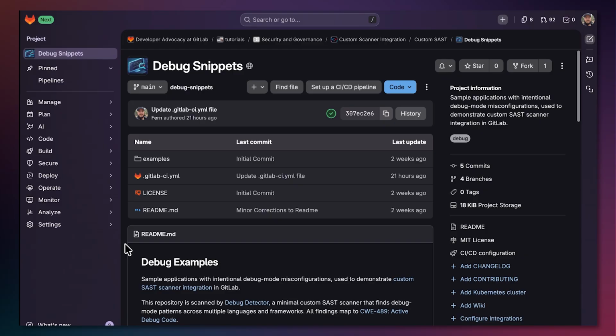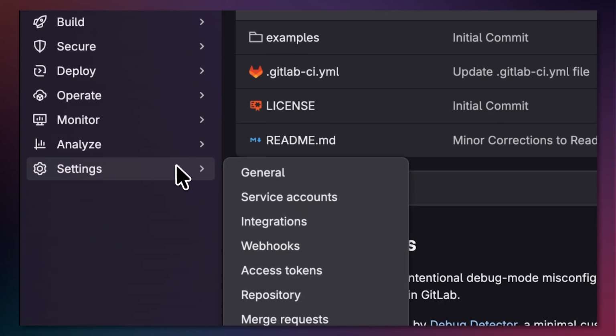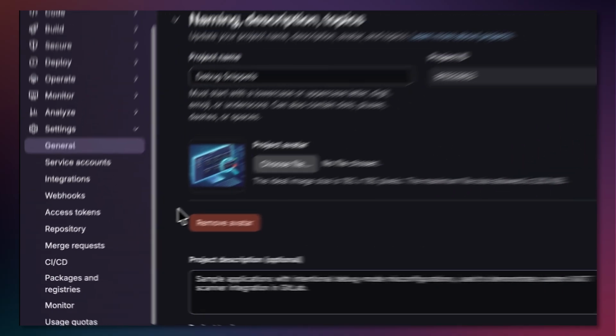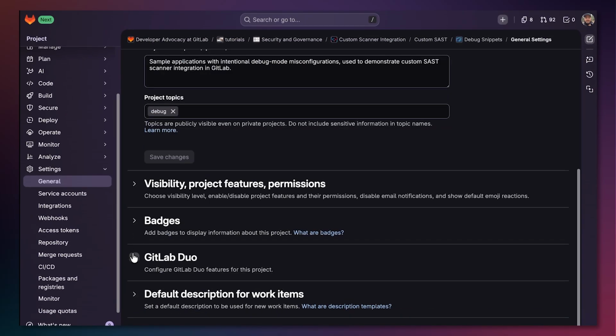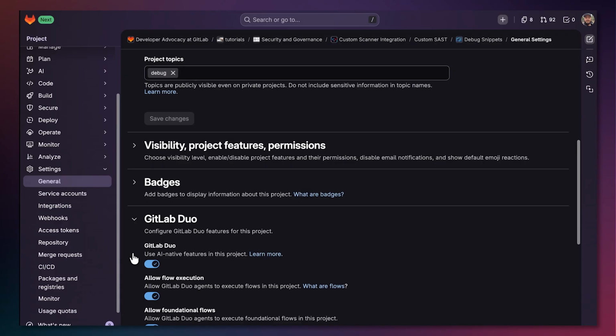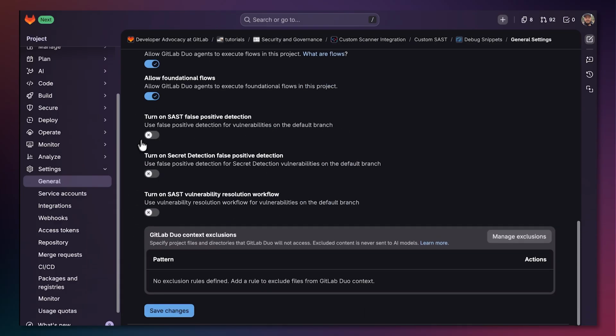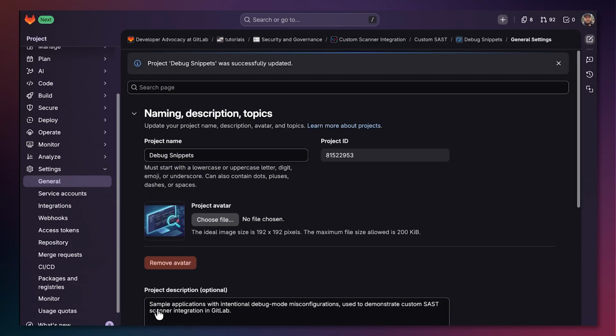Now to enable SAST false positive detection and auto resolution, we go to settings and then general. And then from there we go to the GitLab Duo section and scroll down and select turn on SAST false positive detection and turn on SAST vulnerability resolution workflow. Then we save the changes, causing these flows to run on scanner results.